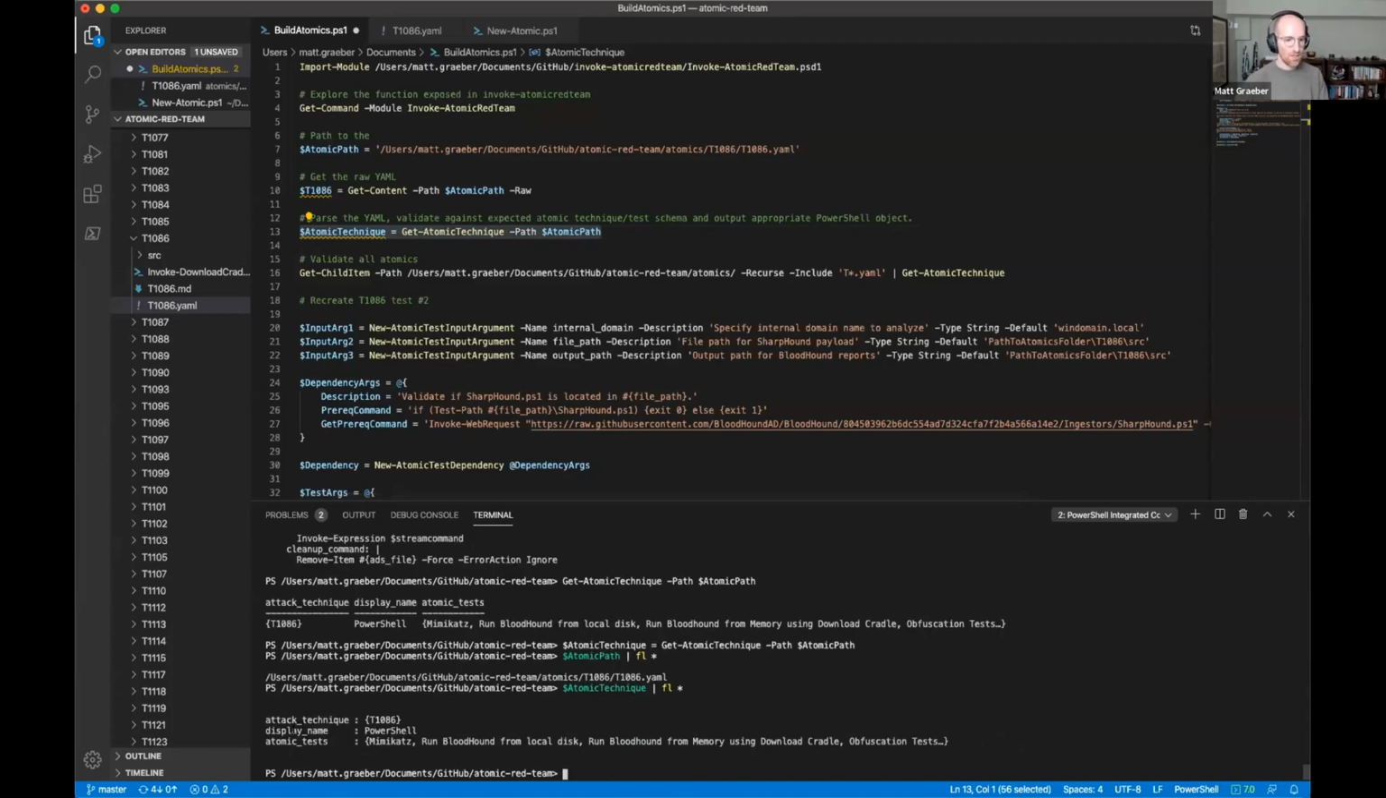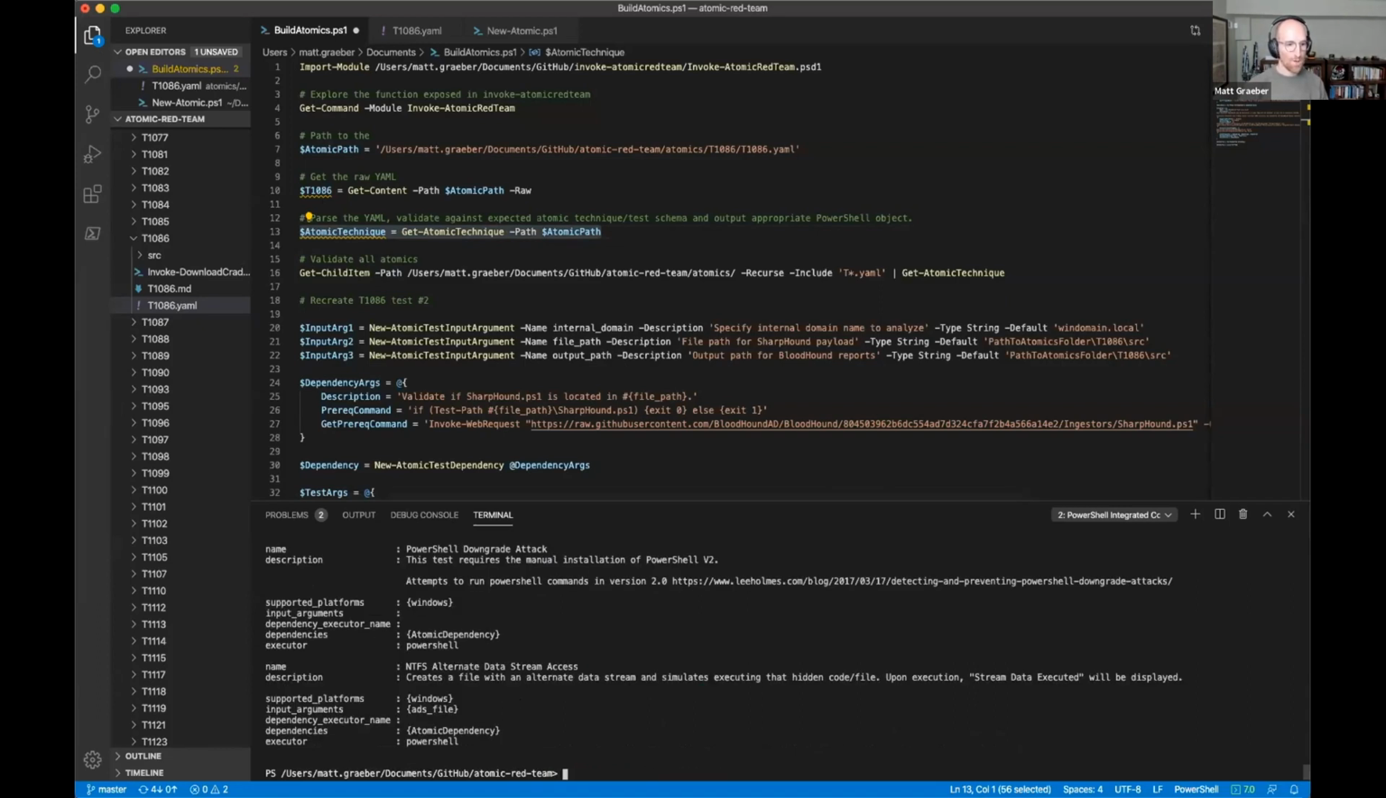So we have the attack technique, display name, and all of the corresponding atomic tests. Okay, so proper PowerShell object, but the way the objects were designed was to output them in a fashion that looks almost identical to what you would see just reading through the YAML. But having it in a proper object also allows me to write code.